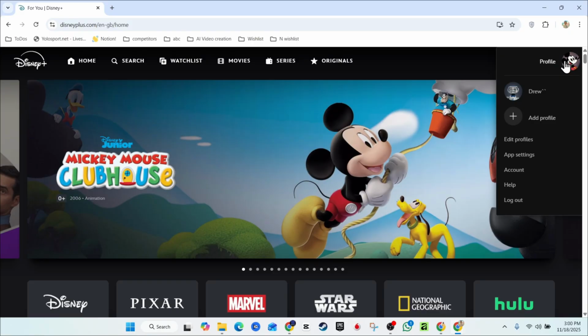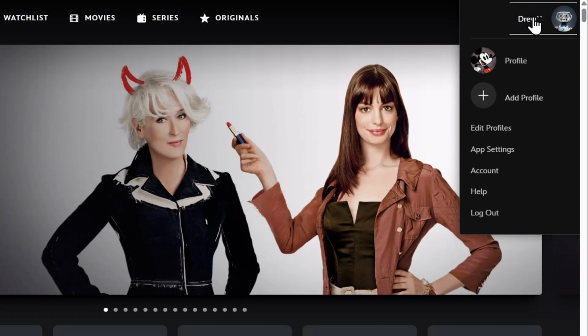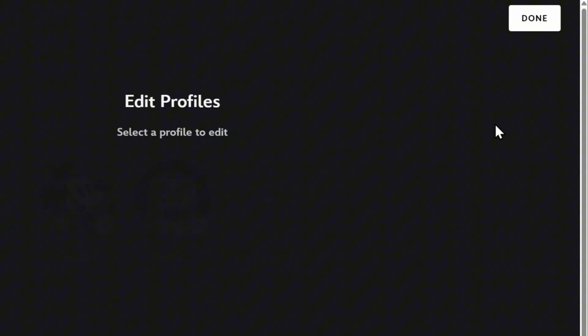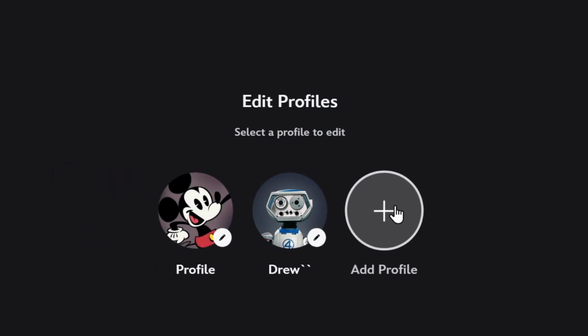Now I'm going to switch between this profile and select the second profile right here. And here you can see I'm in the second profile. So I can click on edit profile again, and as you can see, I can add a profile.